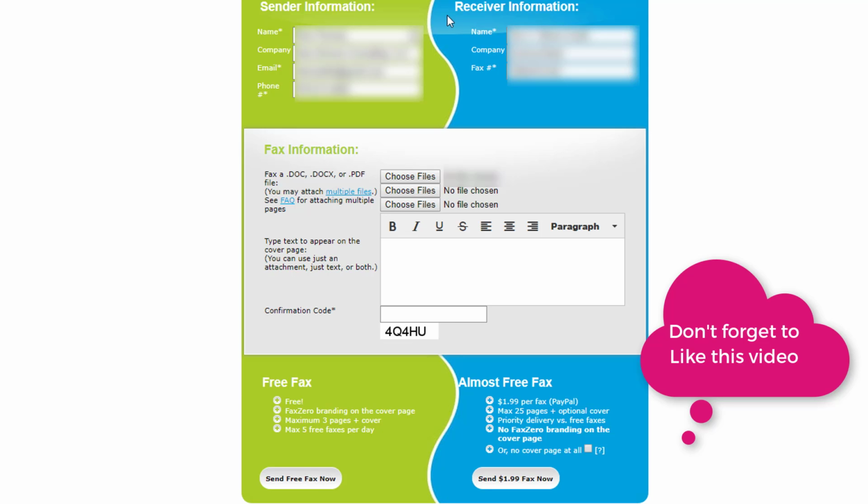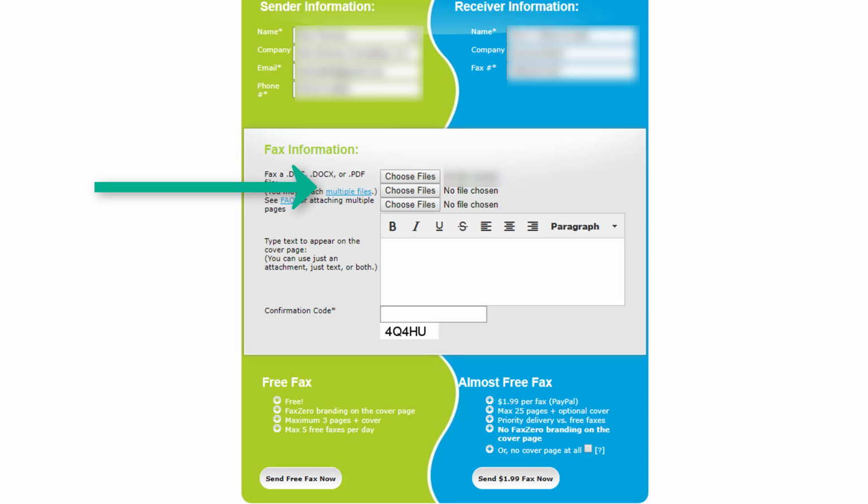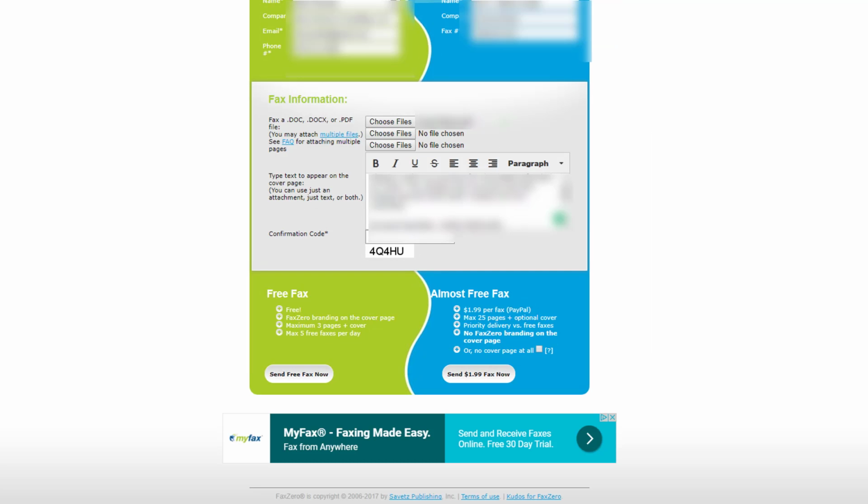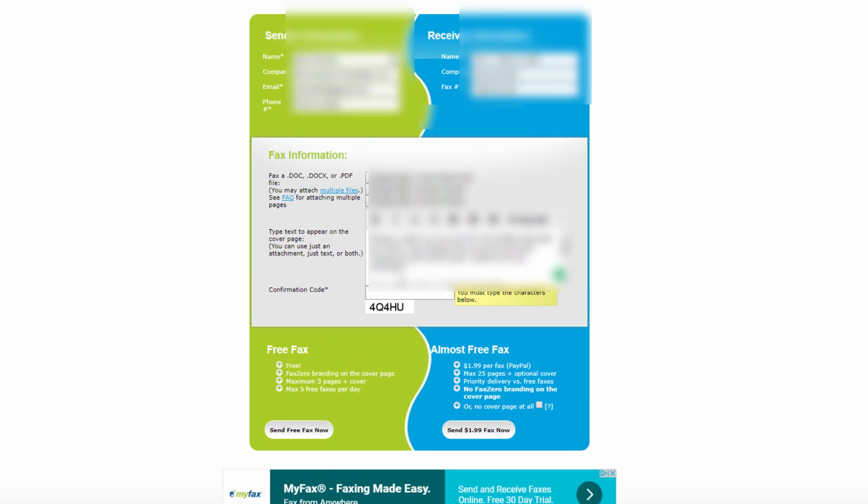And then what I do like about Fax Zero is that you can upload multiple files at the same time. I only need 1. So let's go ahead and fill in all the information here. Okay, so I entered the information there that I want. Let me back up. I attached the thing that I wanted to fax, the file. Then I'm using the text information as kind of like a cover letter area.